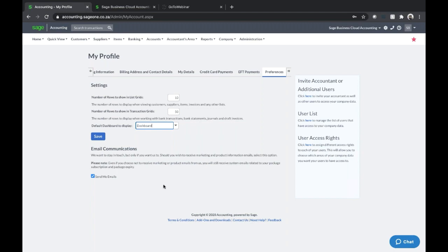Also under the My Profile, you've got email communication. If you prefer not to receive email communication from the Sage team, simply untick the box and you won't receive any communication from the sales team. But please remember, by doing so, you're not going to receive all the cool stuff, the video tutorials, the invites to the webinars, the information from the support team on what's happening, all of that cool stuff. If you don't receive that, I believe that you're going to be missing out. So up to you. Tick the box, untick the box, whatever your preference is.